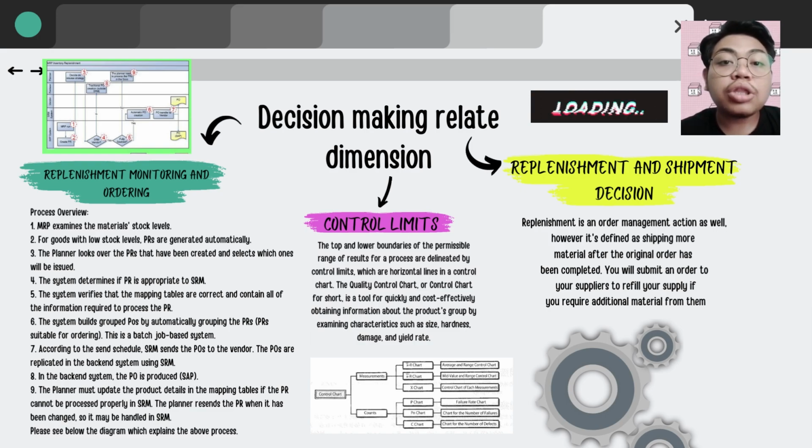Control limits. The upper and lower boundaries of the permissible range of the result for the process are defined by control limits, which are horizontal lines in a control chart. The quality control chart, or control chart for short, is a tool for quickly and cost-effectively obtaining information about the product groups by examining characteristics such as size, hardness, damage, and yield rates.